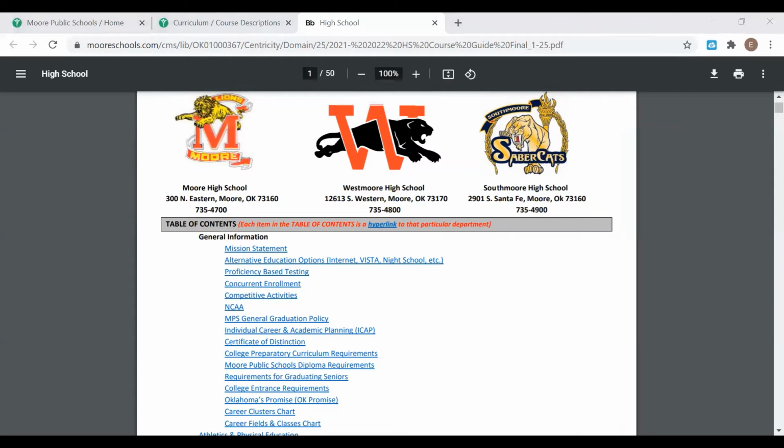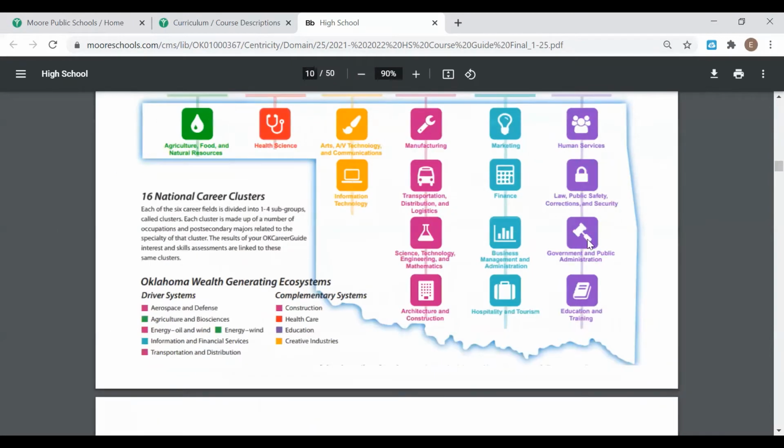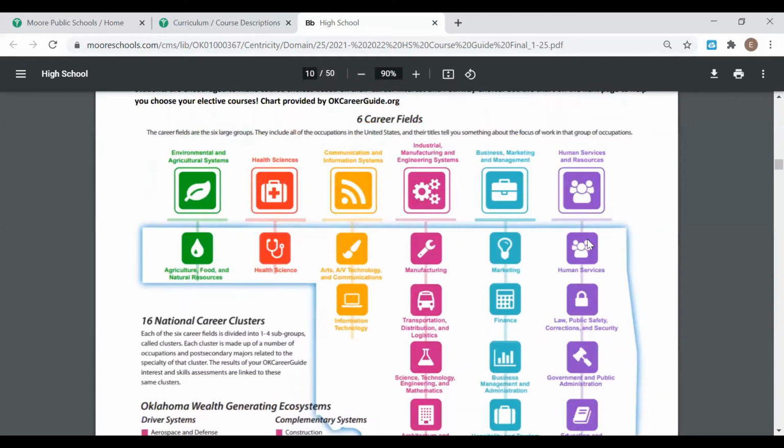All right, so you'll notice in this table of contents under general information, there's that indented section where Ms. Baldwin found those graduation requirements. Closer to the bottom, in fact, 2nd from the bottom, we are going to look at the career clusters chart first. So when you click on the career clusters chart, it will take you to kind of a map of Oklahoma with some colors and symbols running across it. Hopefully these feel a little bit familiar. I know that your junior high counselors have walked you through OK Career Guide. You've had a chance to take some of those assessments and explore some of your options.